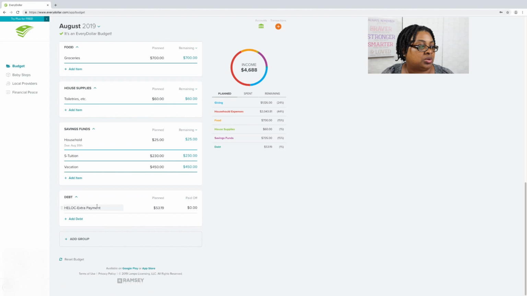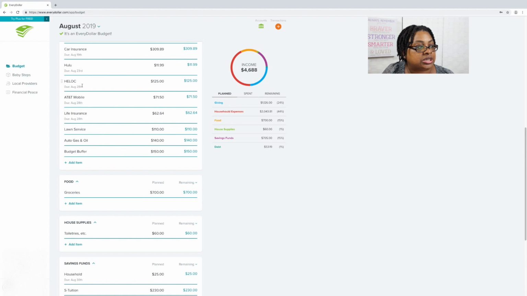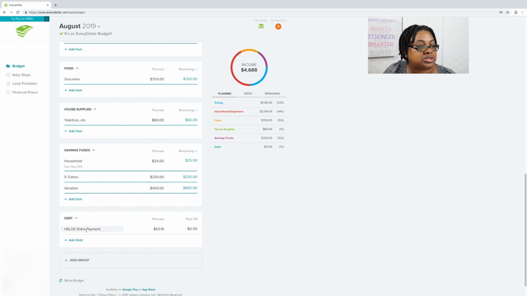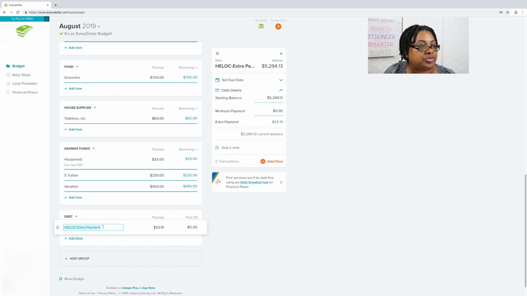Which gets us down to the debt category, and that's why I have HELOC extra payment, and that's $53.19. I'll scroll up, if you notice the HELOC is listed in here. The regular payment is $125 per month, and it's due on the 28th. So any extra I put down here, $53.19. Now I do want to show you, when I click on this, it comes up because we're tracking our balance with the HELOC debt.